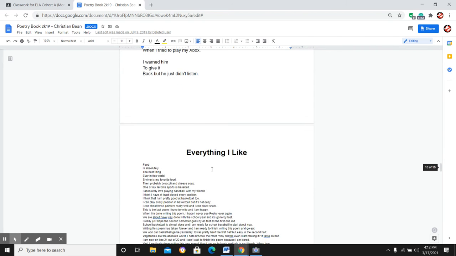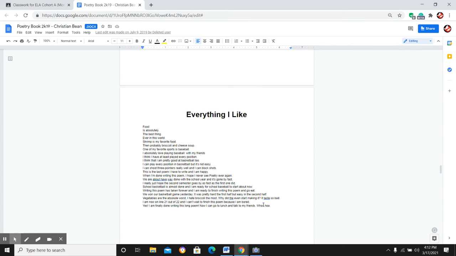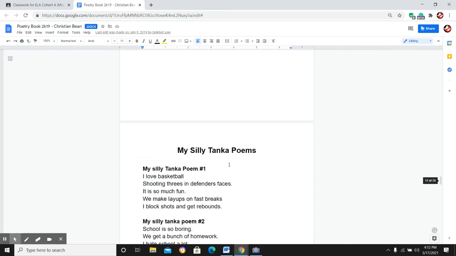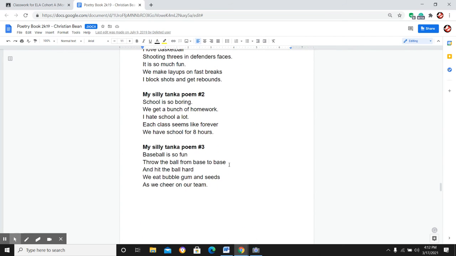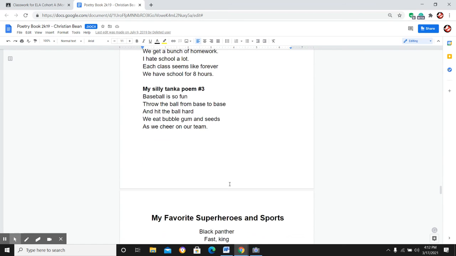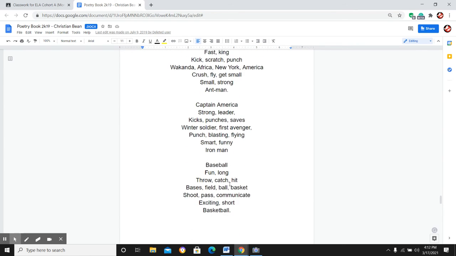Make sure if you want to do a different poem per page. This is called a cascade poem. We did not do one of these. That's okay. But that's what he did. My silly Tonka poems. He put them all on one page. I've seen the word baseball a few times. Maybe that's why he has a baseball on the front. Okay. These are his Diamante poems. Okay. All on the same page.